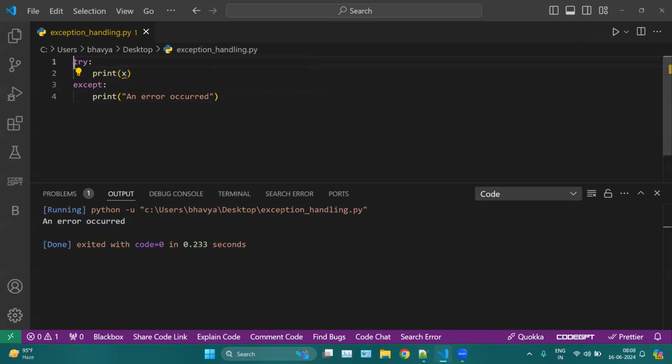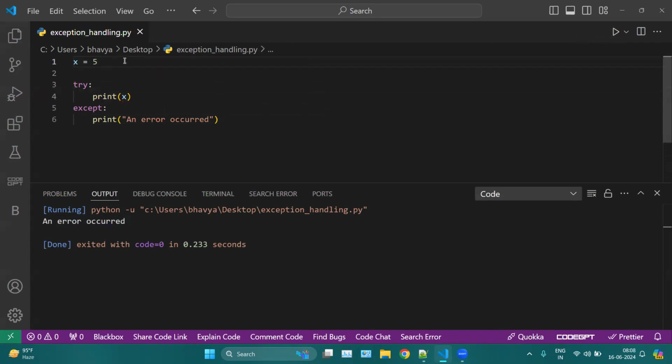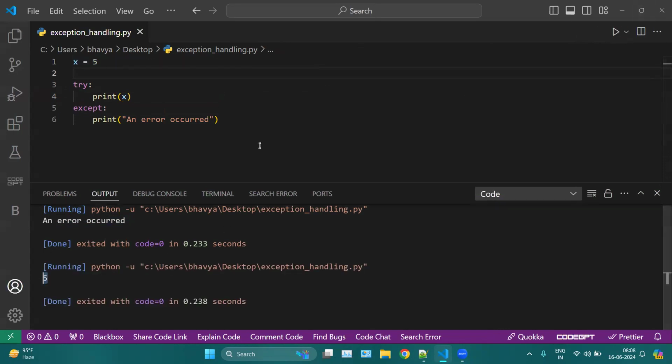If I write here the value of x equal to, let's say, 5, now we have the value of x. If I run this one, you will notice 5 here, because we are defining x as a variable with the value 5. Now we are running try. In the try block, we are saying print x. So if the variable x exists, that will print the value of x. Otherwise, this will print an error occurred.